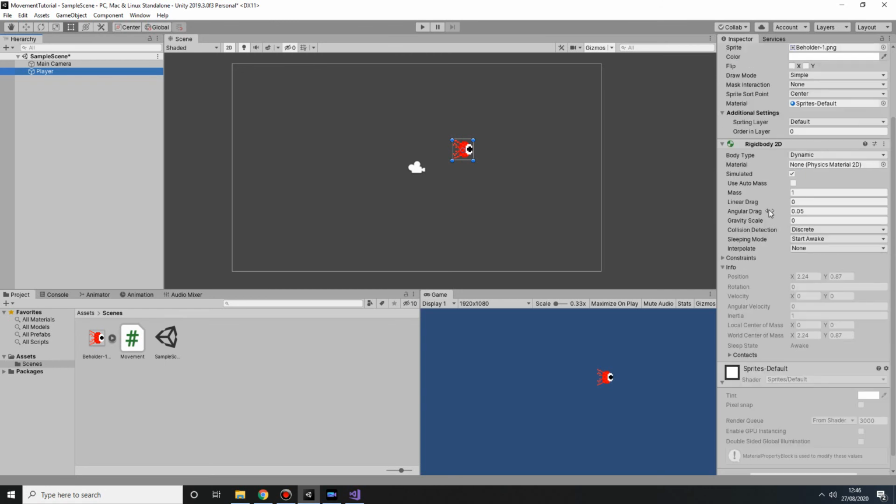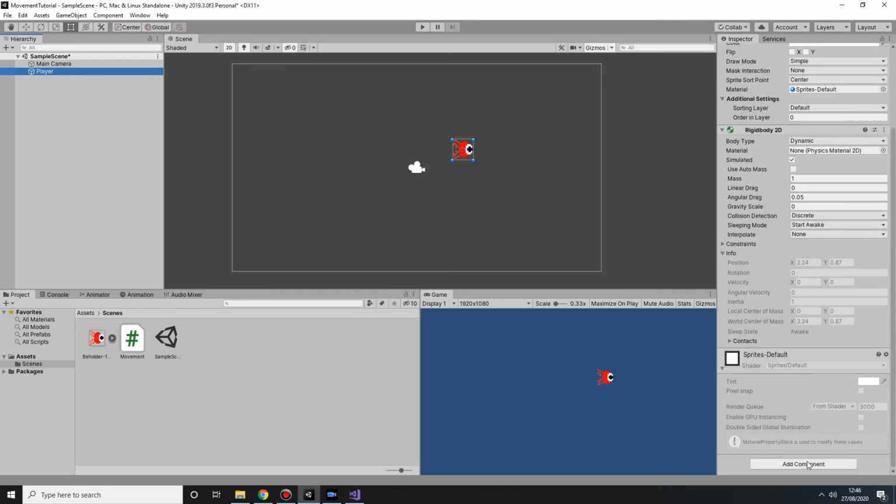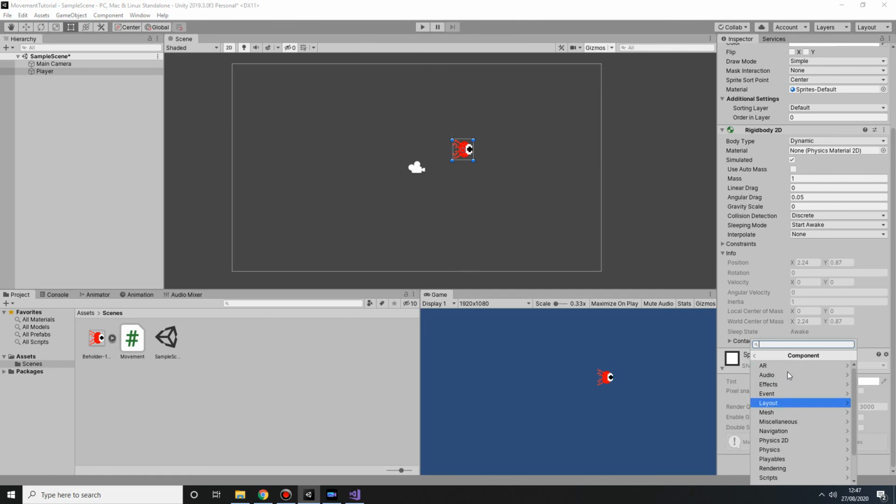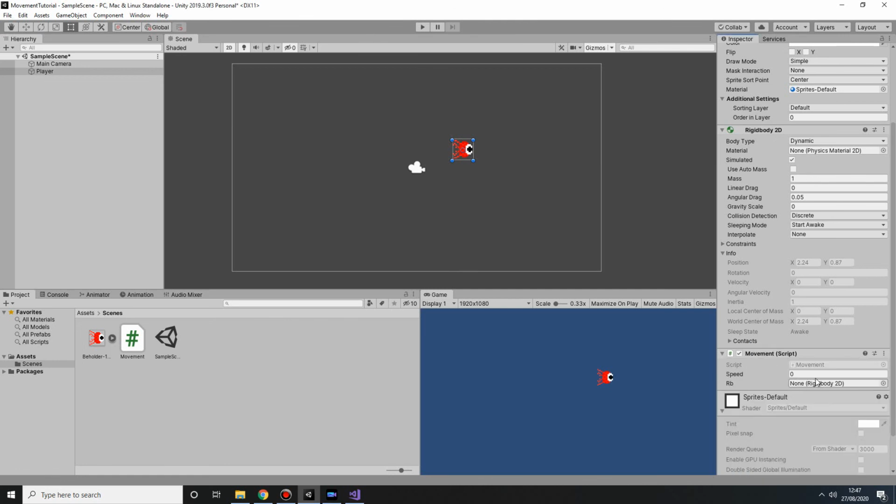Then, if you would like to click on your sprite, scroll down in the inspector to add new component, click on scripts, and then add the movement script. You will see it has popped up and includes the two variables which we made public inside of it. For the purpose of just testing, I'm going to set the speed to 3, and then I'm going to go up to the rigid body 2D component and drag it into the space of RB inside of our script.